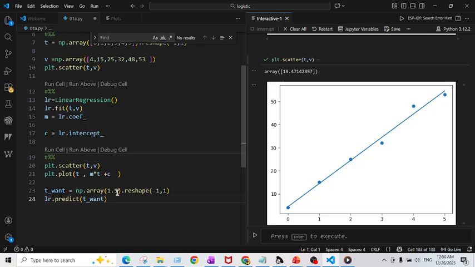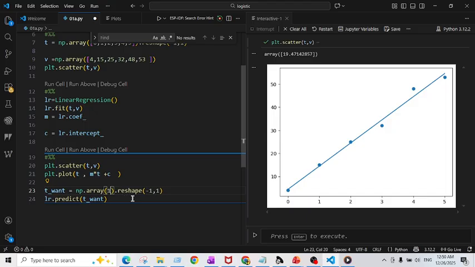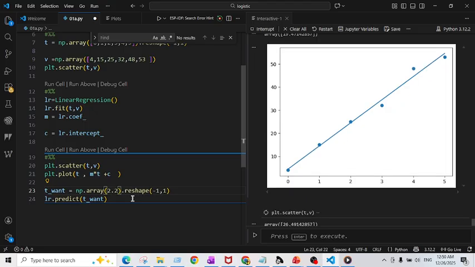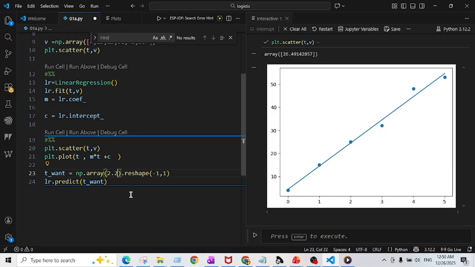Let me work with another one. Let me work with 2.2. So if the time is 2.2, and let me run this again, you see now the velocity is 26.49. Let me check here at 2. Yeah, that looks like 26 from the graph. Okay, so you can do it this way.